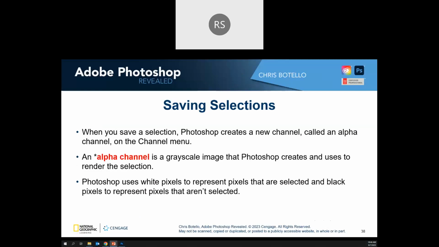You can also save selections. When you save a selection, Photoshop is going to create a new channel. It's called an alpha channel, and this will be on your channels menu. So an alpha channel is a grayscale image Photoshop's going to create, and it's going to use that to render the selection. When you do this, Photoshop's going to use white pixels to represent pixels that are selected, and black pixels to represent those that aren't selected.